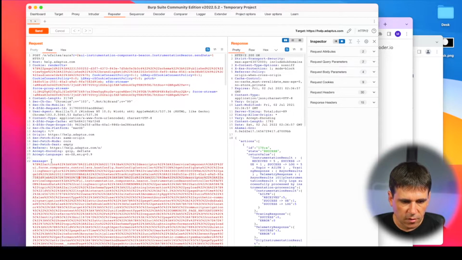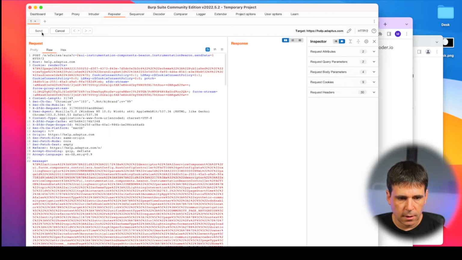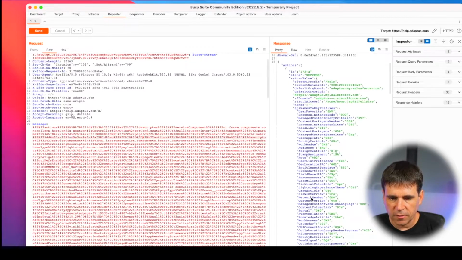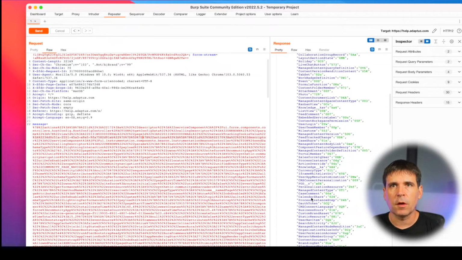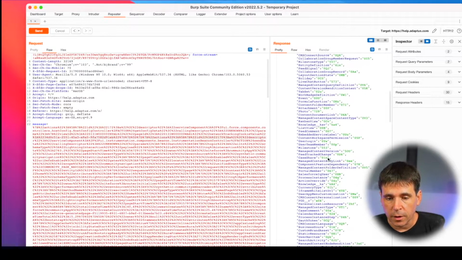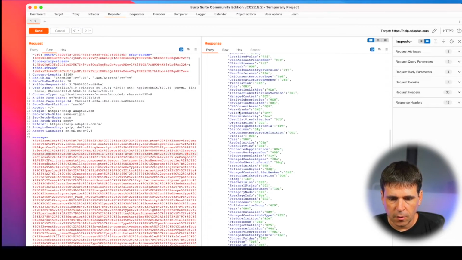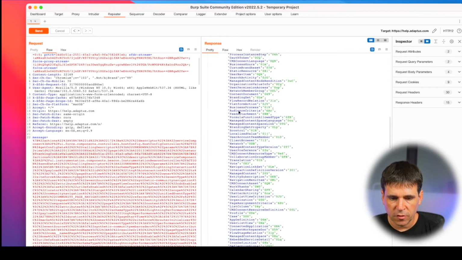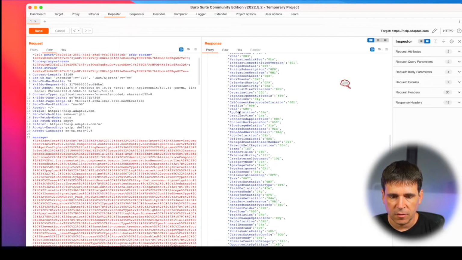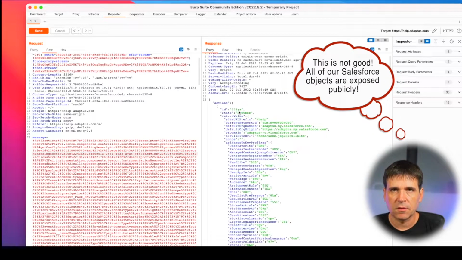So here's my message. I'm going to just paste it right back in, and then I'm going to click send. Now notice I have just retrieved all of the visible objects that an attacker could see in your Salesforce community. If I blow this up a little bit, you can see these are basically all the objects available in Salesforce today that are accessible by the guest user. So that's a lot of objects that the guest user can see.